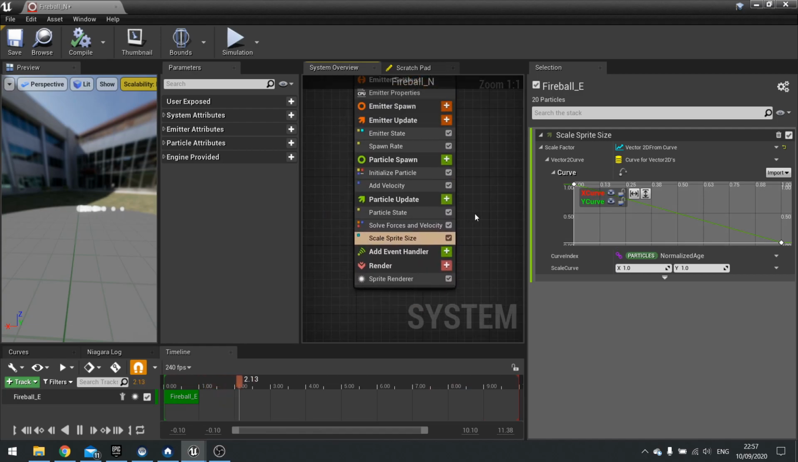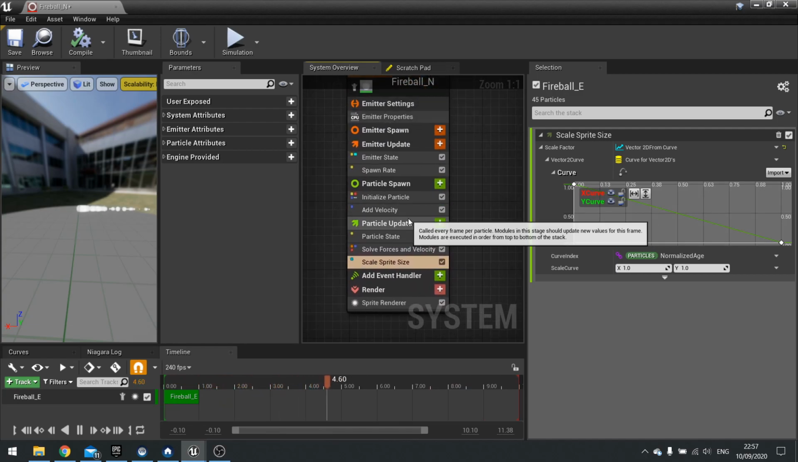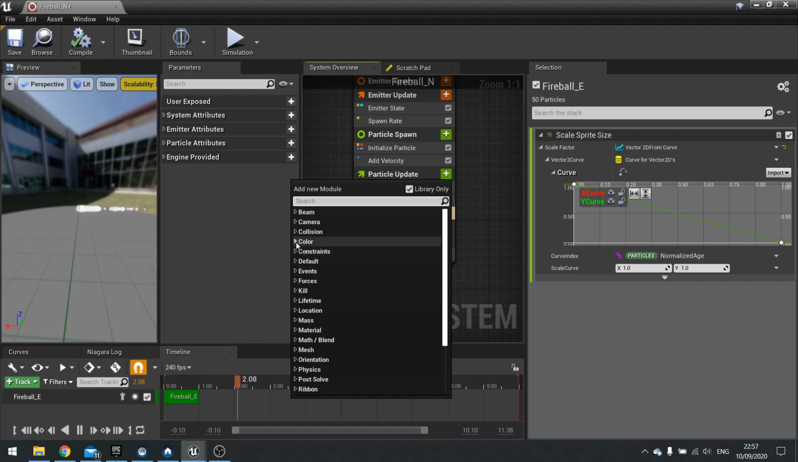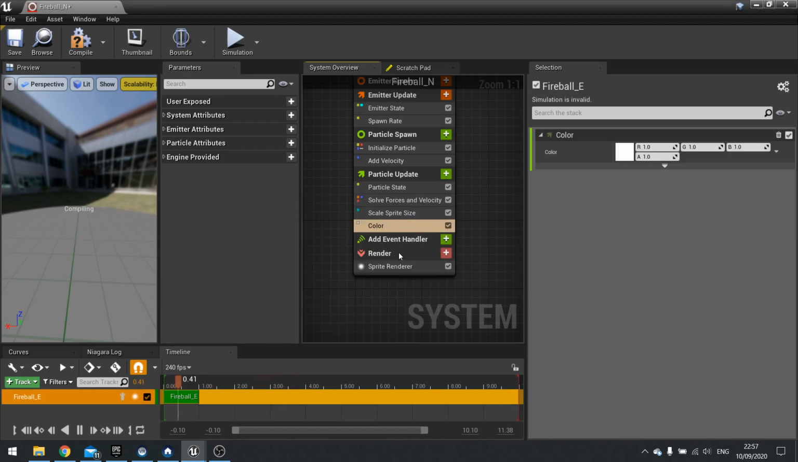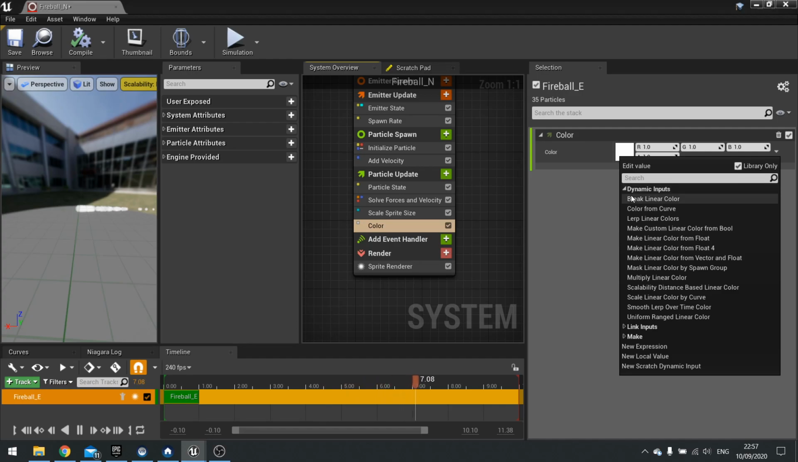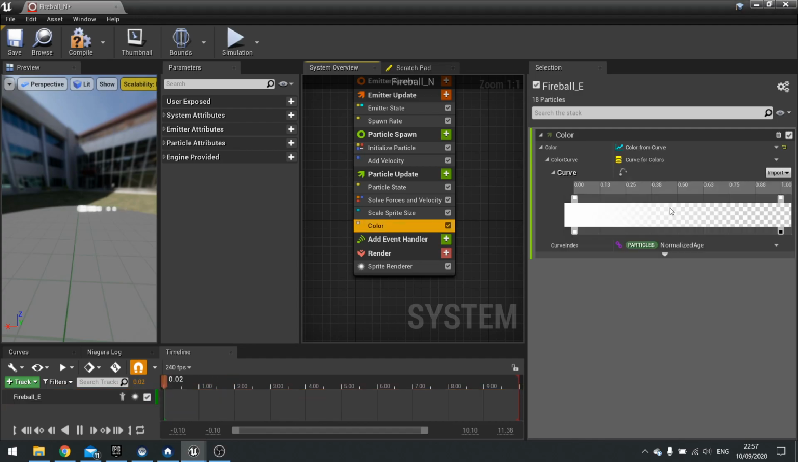So let's now add color to this. Let's be on particle update. We'll click the add button, go to where it says color, and choose color. And we're going to click on the little downwards arrow next to it to change its value to a curve. So if I go color from curve, you now get this gradient tool come up. The top row here is for the color, bottom is for the alpha. By default, you see it's going from white to nothing.